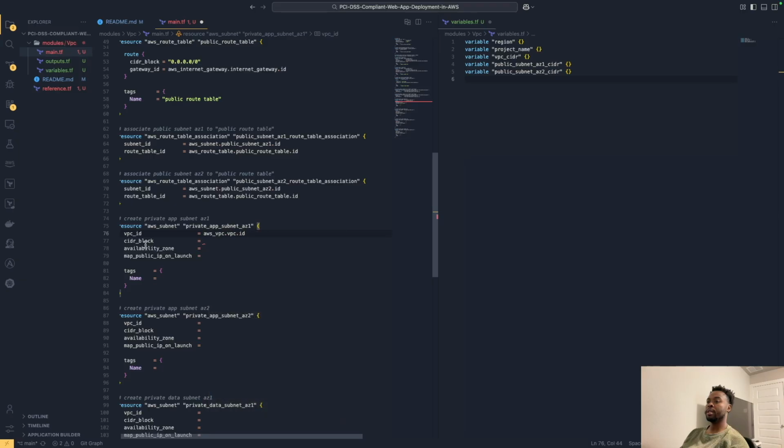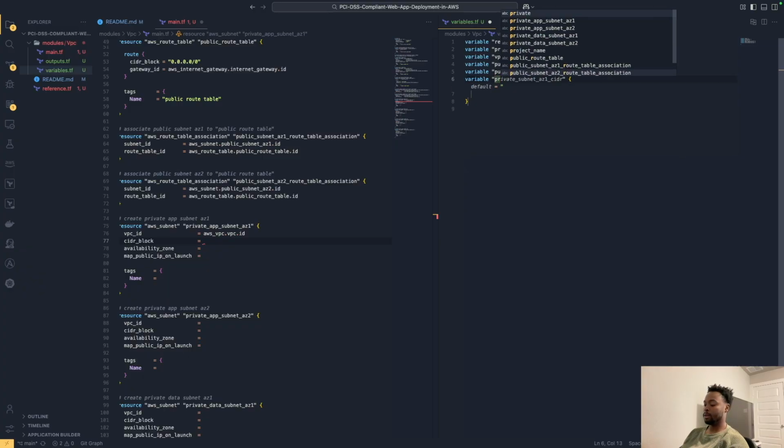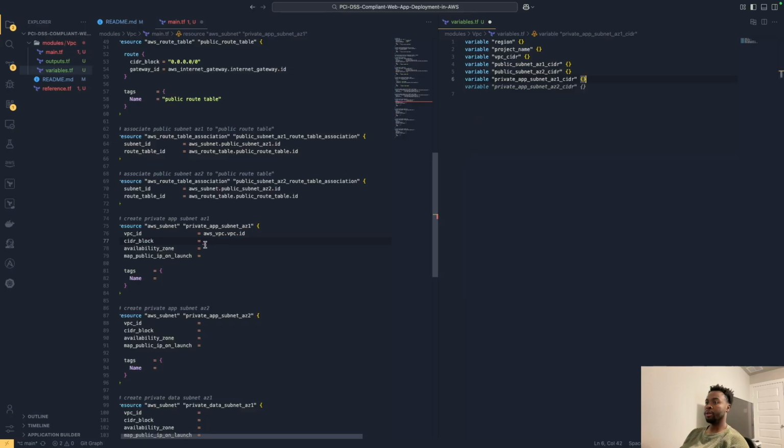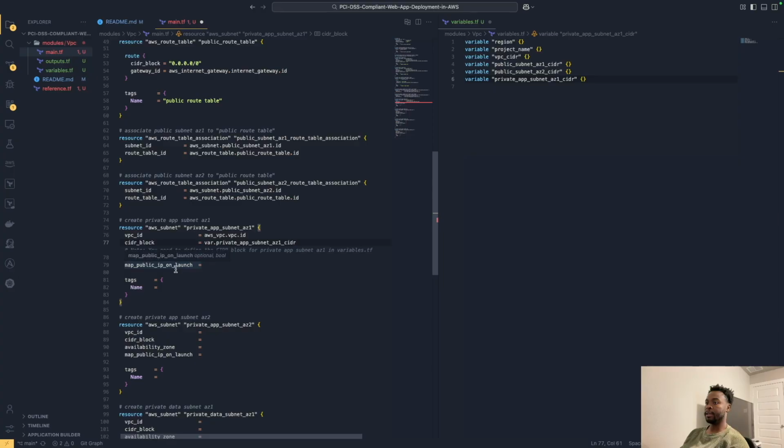The next argument is CIDR block, for which I'm going to create a variable. So I'm going to type variable, and I'll call it private_app_subnet_az1_cidr. And then here in this argument for CIDR block, I'll reference that variable, the private app subnet az1 CIDR. And then the next argument here is availability zone.